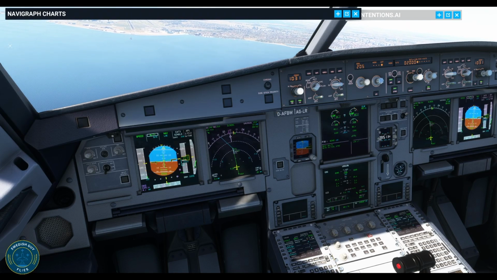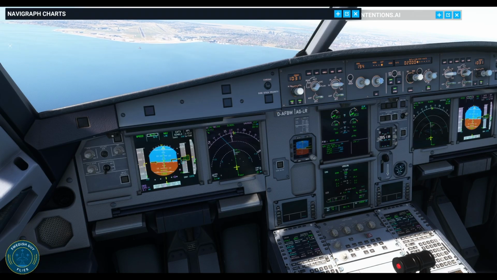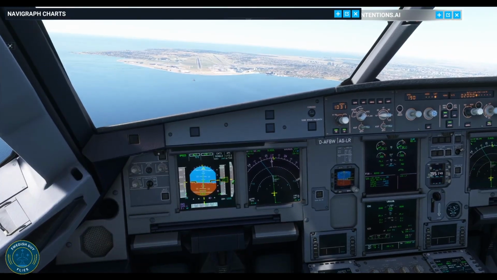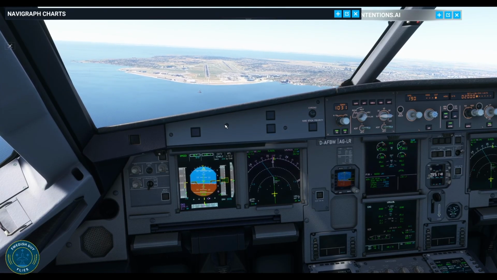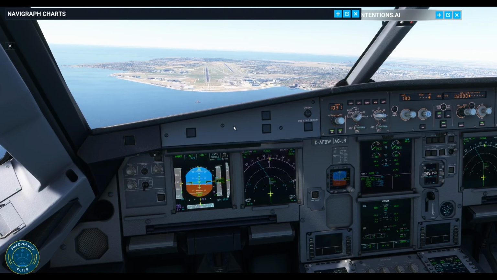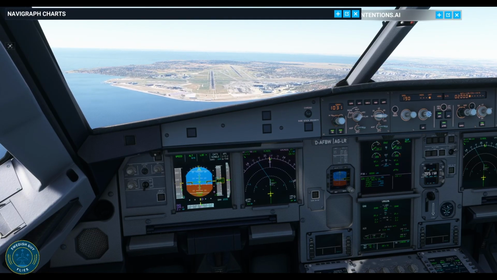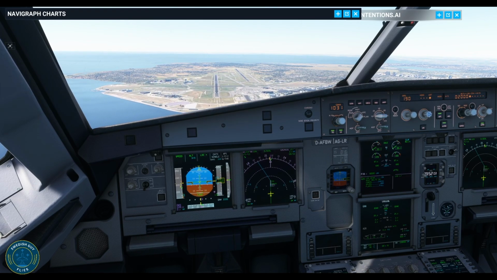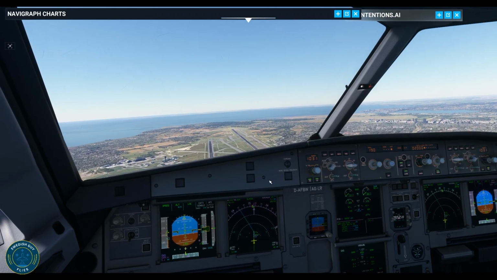I think we need to do a go around here. Capture the localizer. But we are way too fast. Ryanair 68 Sierra Uniform holds short of runway 12. Brian, we need to do a go around. We are way too fast here. Please ask for go around. Scandinavian 823 executing a go around.